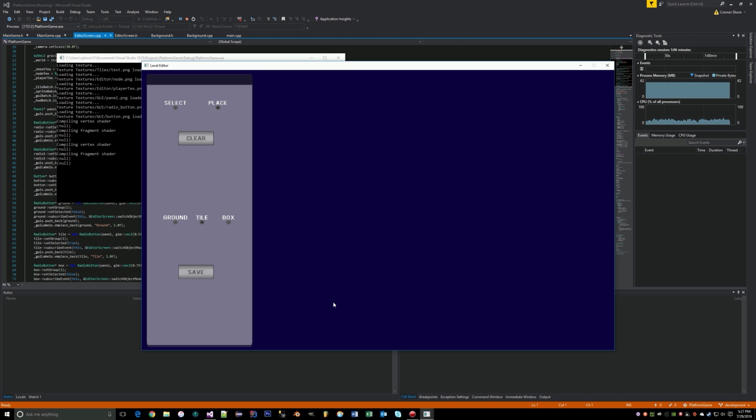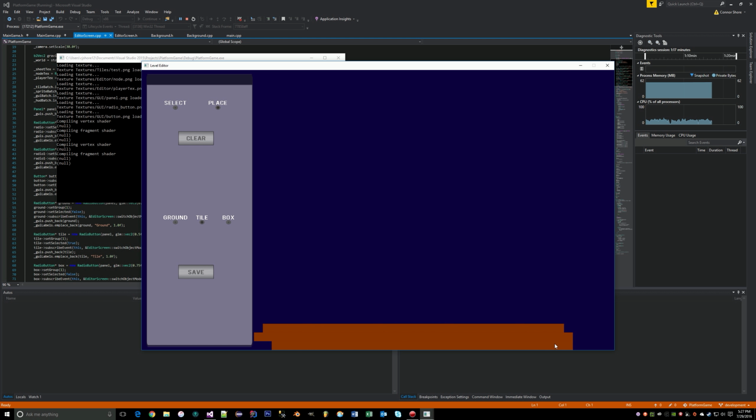So right now I'll show you, I'll make a basic level. Let's add some dirt blocks. Again, these sprites and tiles are going to be updated come time of the game. So we'll just make a basic level here.